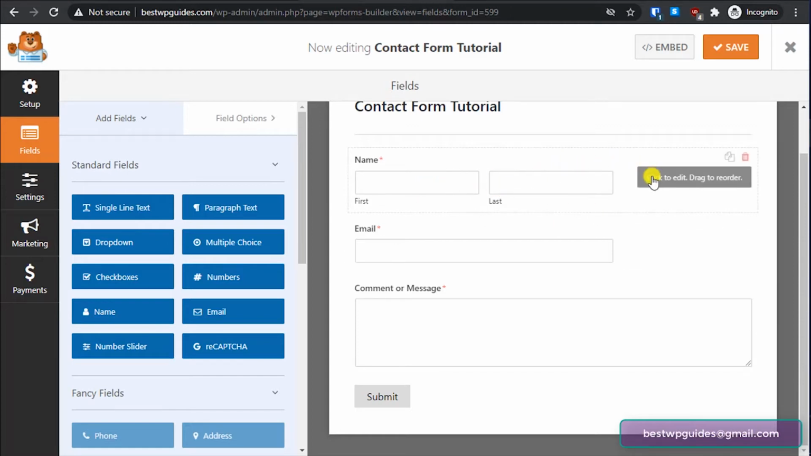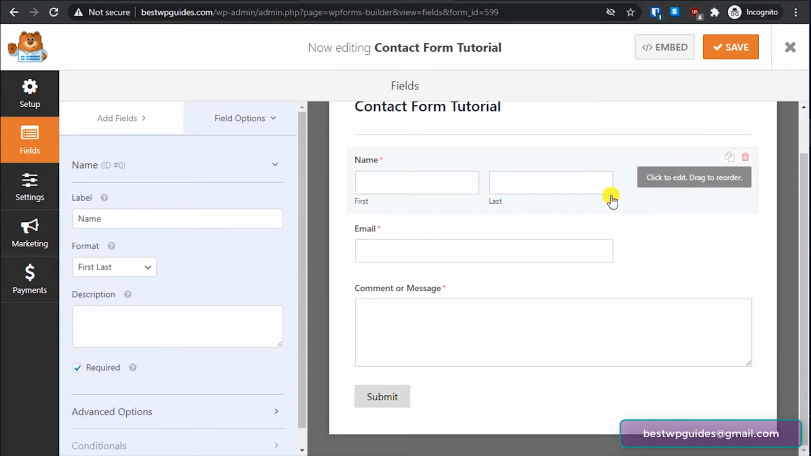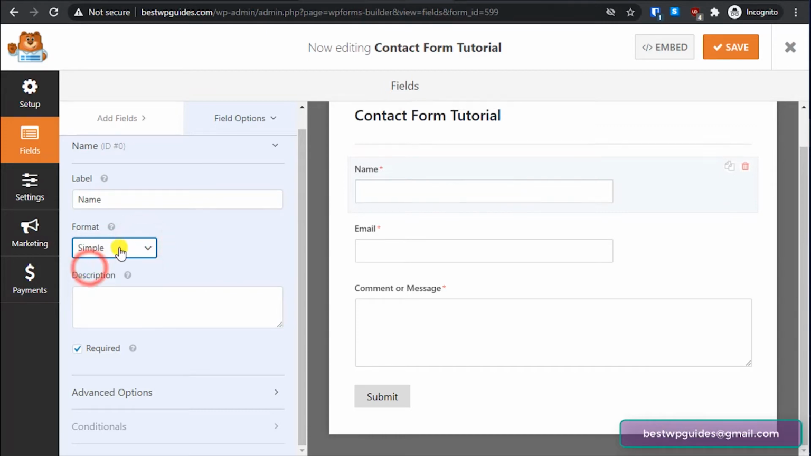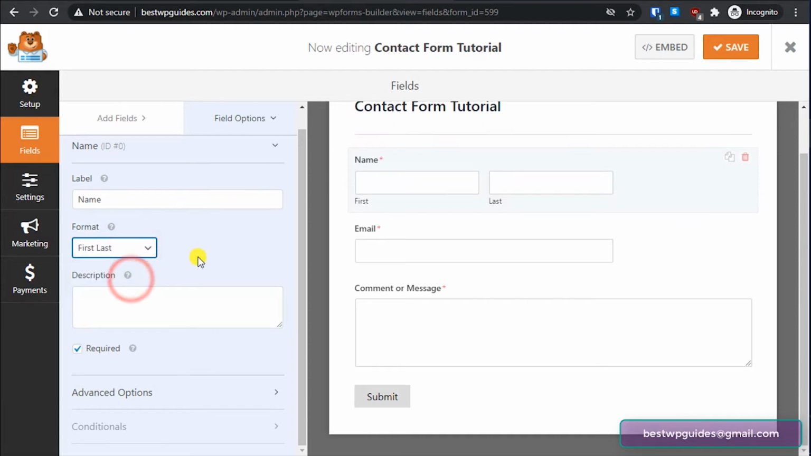If you want to edit anything, just click on this option, click to edit, and drag to reorder. If you click on this, here you can modify and customize the field options. For example, in the name field you can change it to your name or something like that, but I think just name is fine. And the format, you can also modify: first and last name, or if you want first, middle and last name, or if you only want a simple form where users can enter whatever they want. I will just keep it first and last.